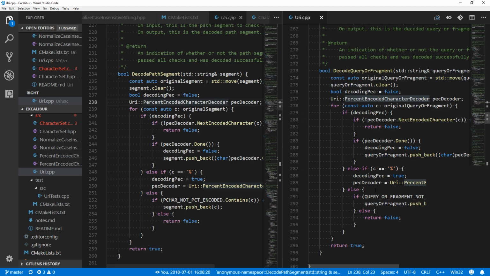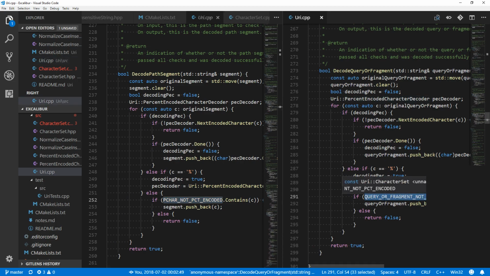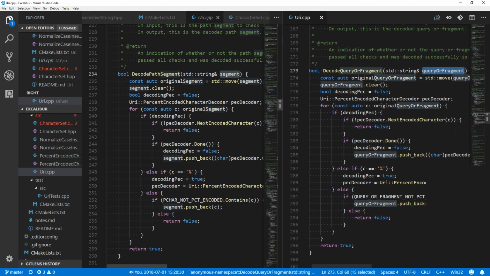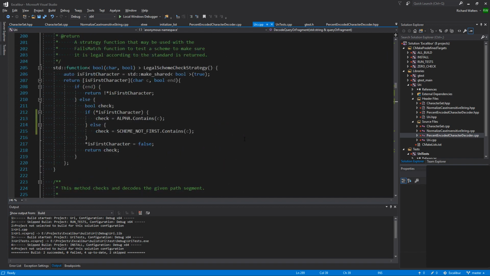They're the same except for the character set is different, and the element we push to is different. So what if we were to make a generic method called decode element, and it would have 2 extra arguments. Actually, it doesn't need 2 extra arguments, just 1. We would just make this segment or query or fragment just called element, and we would have 1 extra argument, which is the allowed character set. That would let us combine these 2 functions together, right? I think so, so let's try that.